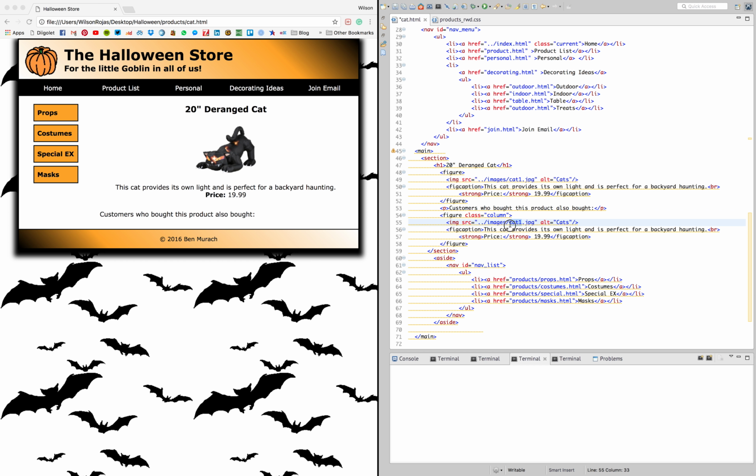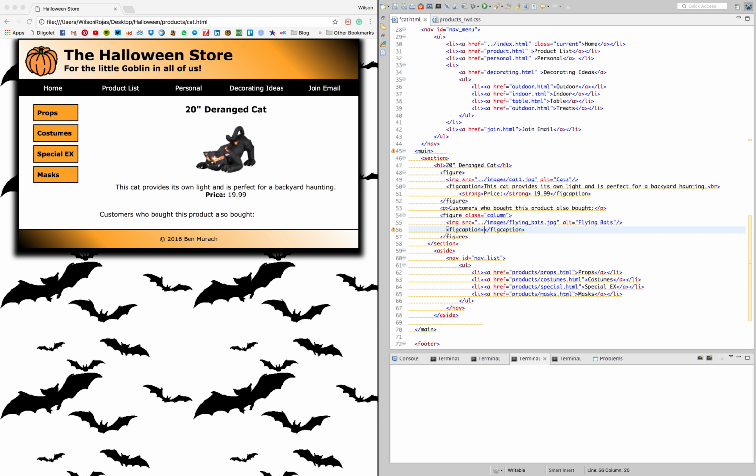Make sure that you change the alternative text to flying bats. Then remove the content from the caption. Create an A element with a href attribute of products.